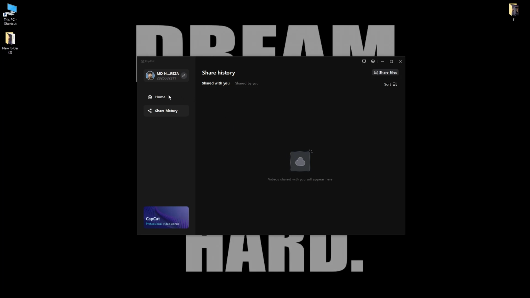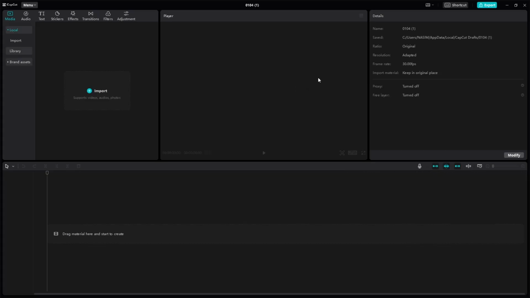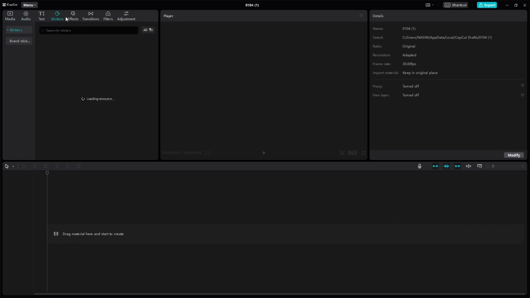And now if I hit the home button and then hit the new project, you can see this is the dashboard of CapCut. Here are the options: media, audio, text, sticker, effect, transition, filter, adjustment. These are actually the tools menu that we can use to edit our video. I will show you one by one in my upcoming videos.